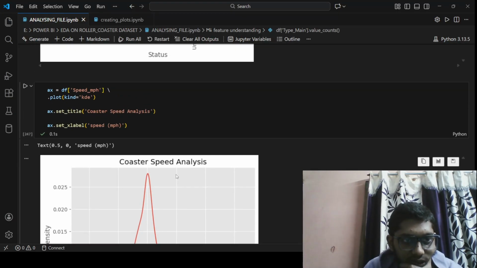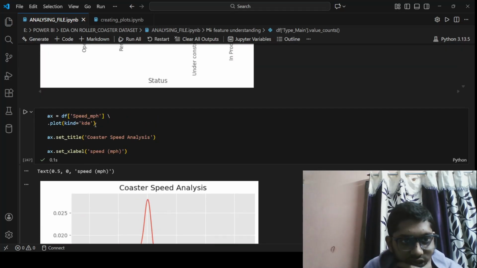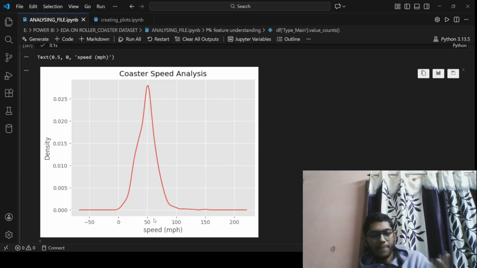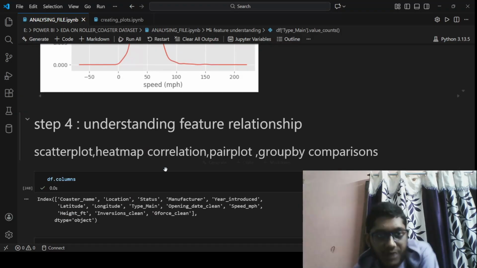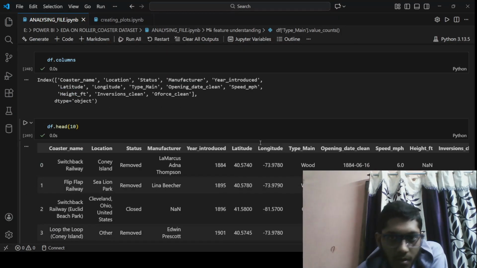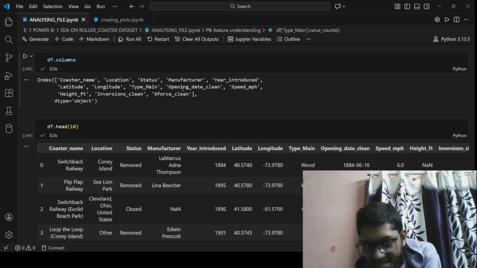KDE. See, here is a KDE. Speed increases, speed and density. What density is this? Coaster speed analysis, density at about 50. Most of the coasters have a speed of 50. Right? Understanding feature analysis, relation, scatter plot, heat map, and so on. And speeding so fast, I guess.